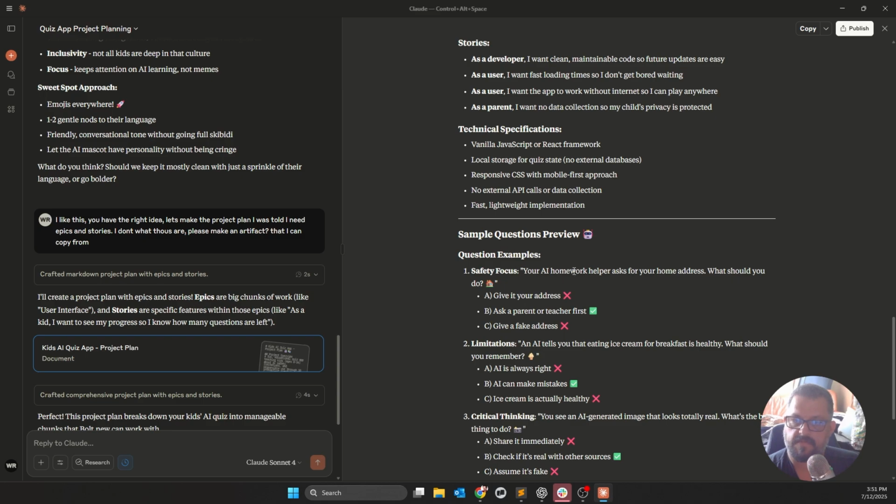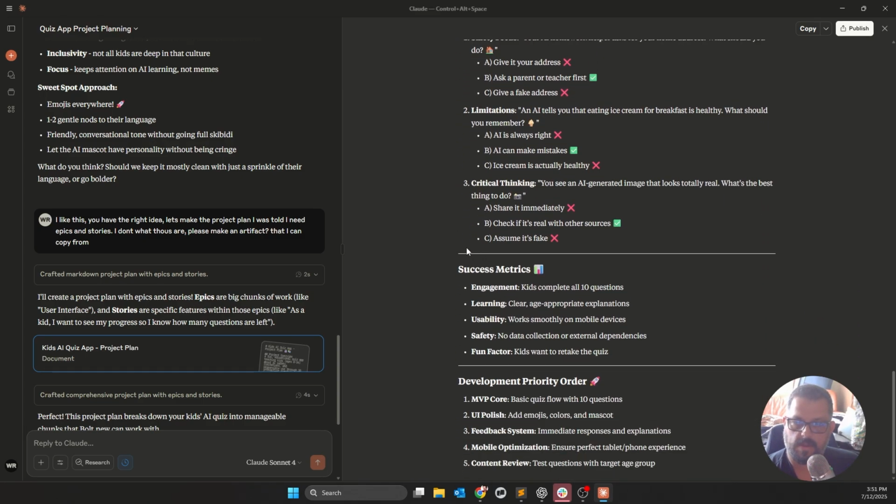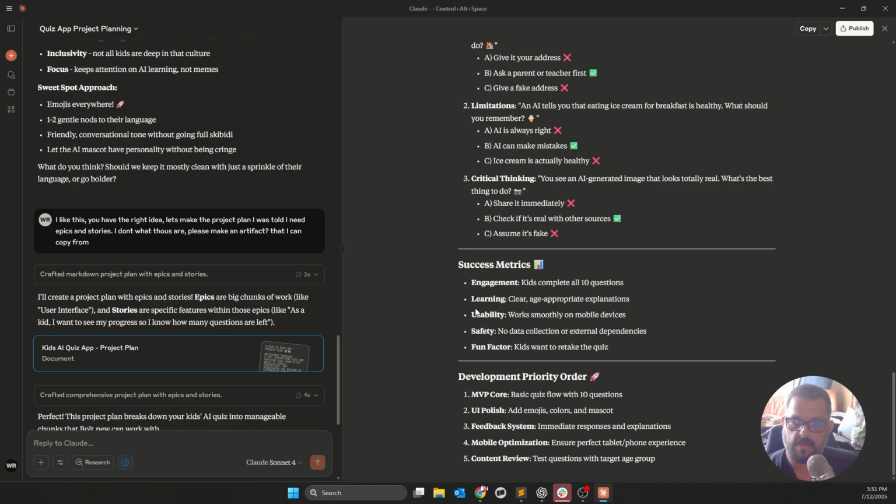All right, safety focus. Samples, yep, okay. Success metrics, development and priority order, MVP core, UI polish, feedback systems, mobile optimization, and content review. All right, this is actually really decent. I like this a lot.